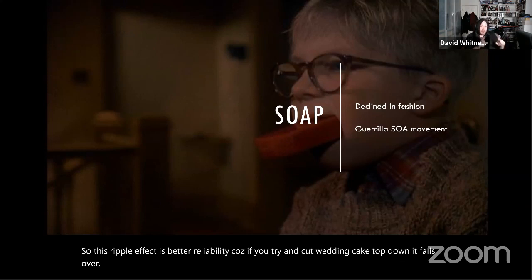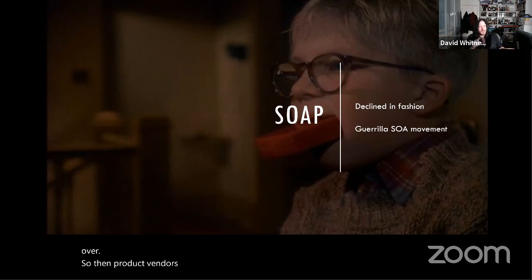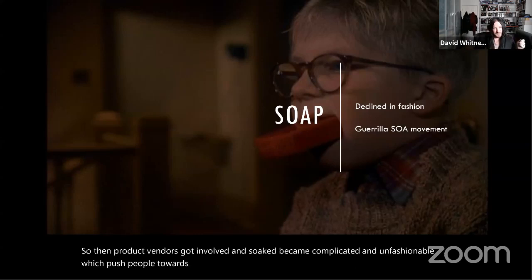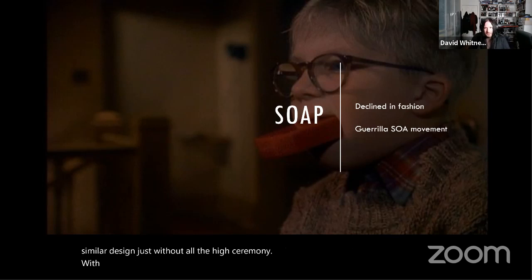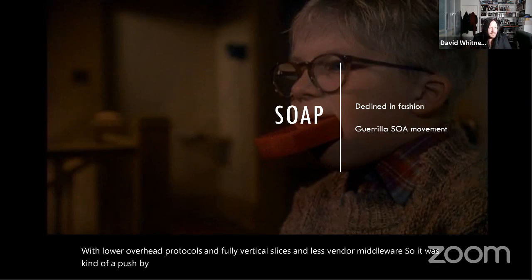So then product vendors got involved and SOAP became complicated and unfashionable, which pushed people towards the 2nd wave of SOA, Guerrilla SOA. So this was basically a similar design, just without all the high ceremony, with lower overhead protocols and fully vertical slices and less vendor middleware. So it was kind of a push by the community to claw back where we were.